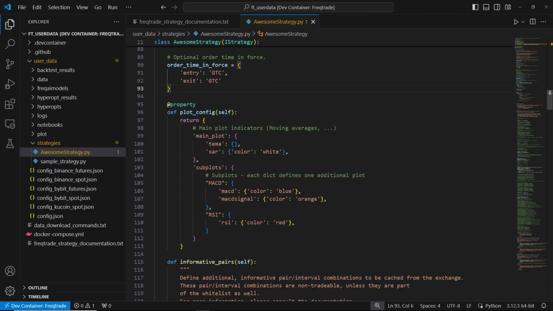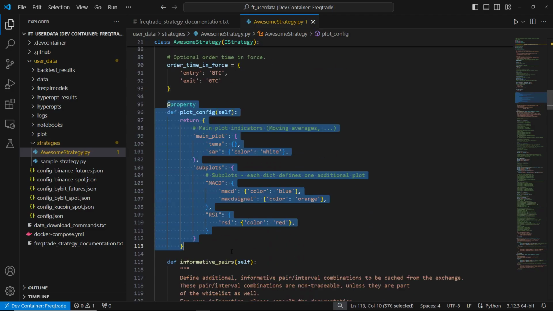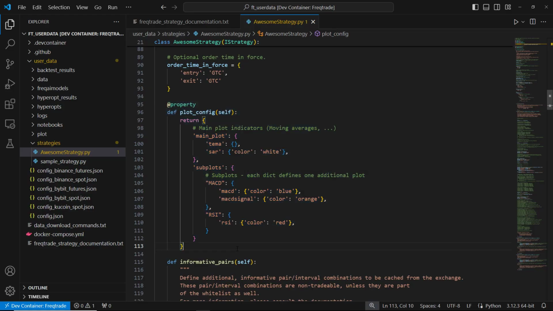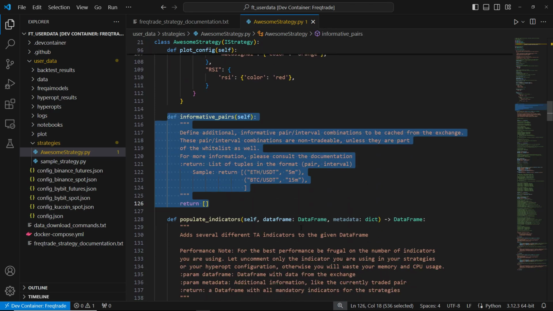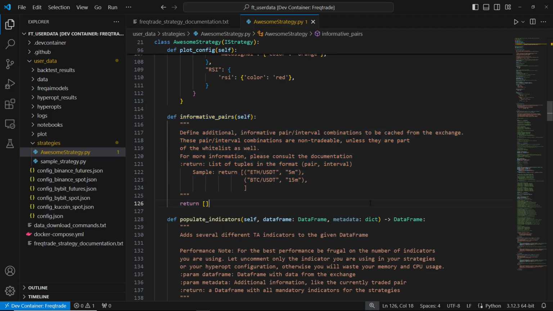The plot configurator is used for strategy plot configuration, allowing us to display indicators on the chart. We will cover this in more detail in the plot section. Informative pairs. Using data from extra informative pairs can improve some strategies. For example, when trading altcoins, you might decide to enter a long position only when Bitcoin is going up, or enter a trade only when the trend on a higher time frame matches the current direction.